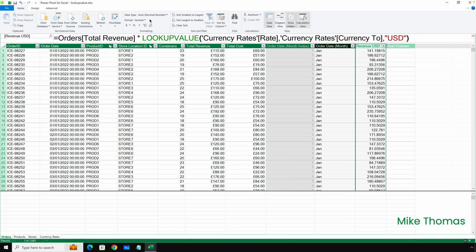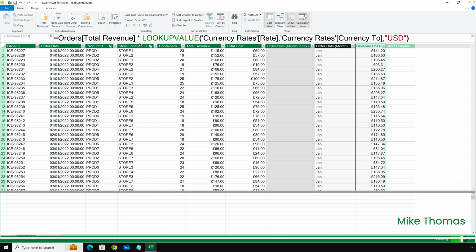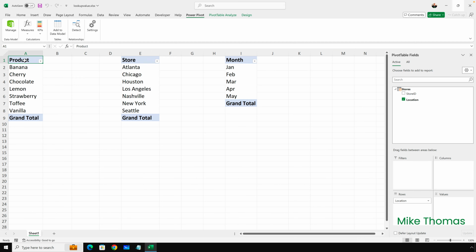Final thing I'll do in here is to change the format of that column from general to currency, and change the currency symbol from UK pounds, which it's defaulted to because my machine's set up as UK format. I'll change that to US dollar. I'll then close the Power Pivot window and click into one of the pivot tables. I'll click into the first one.